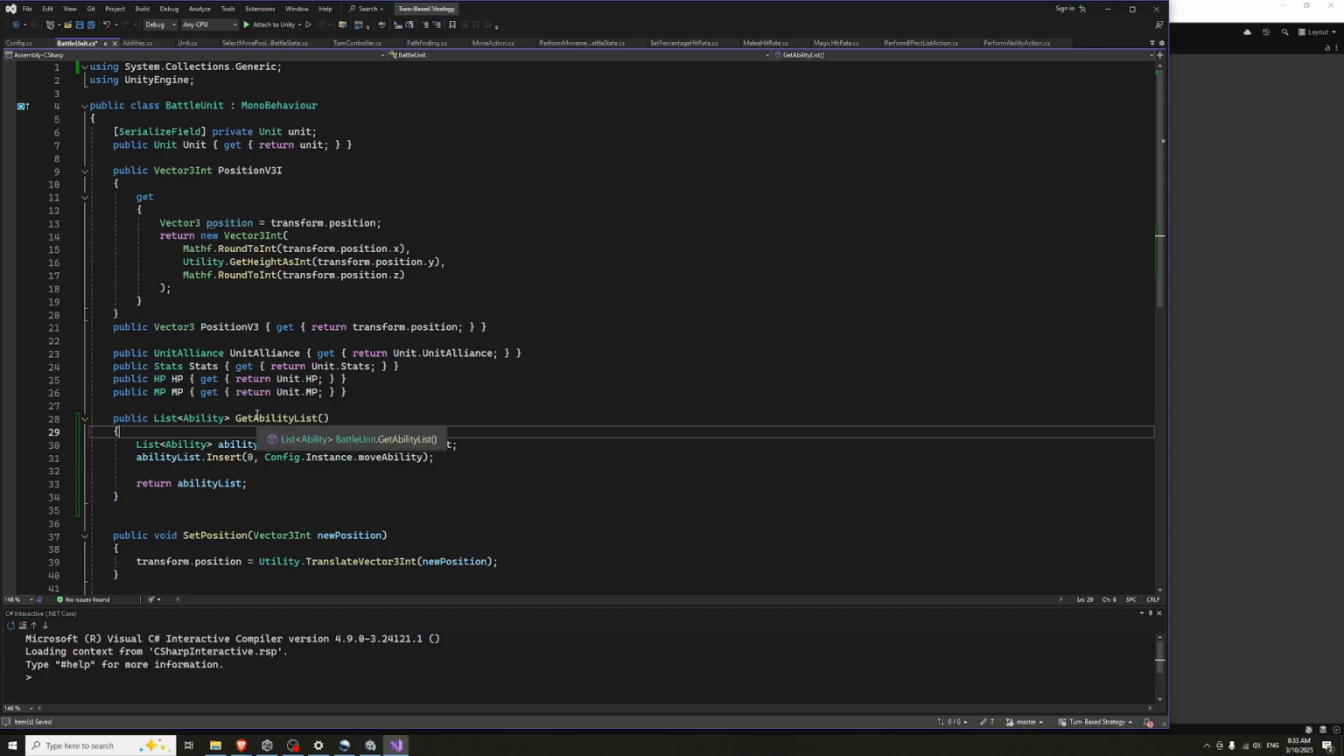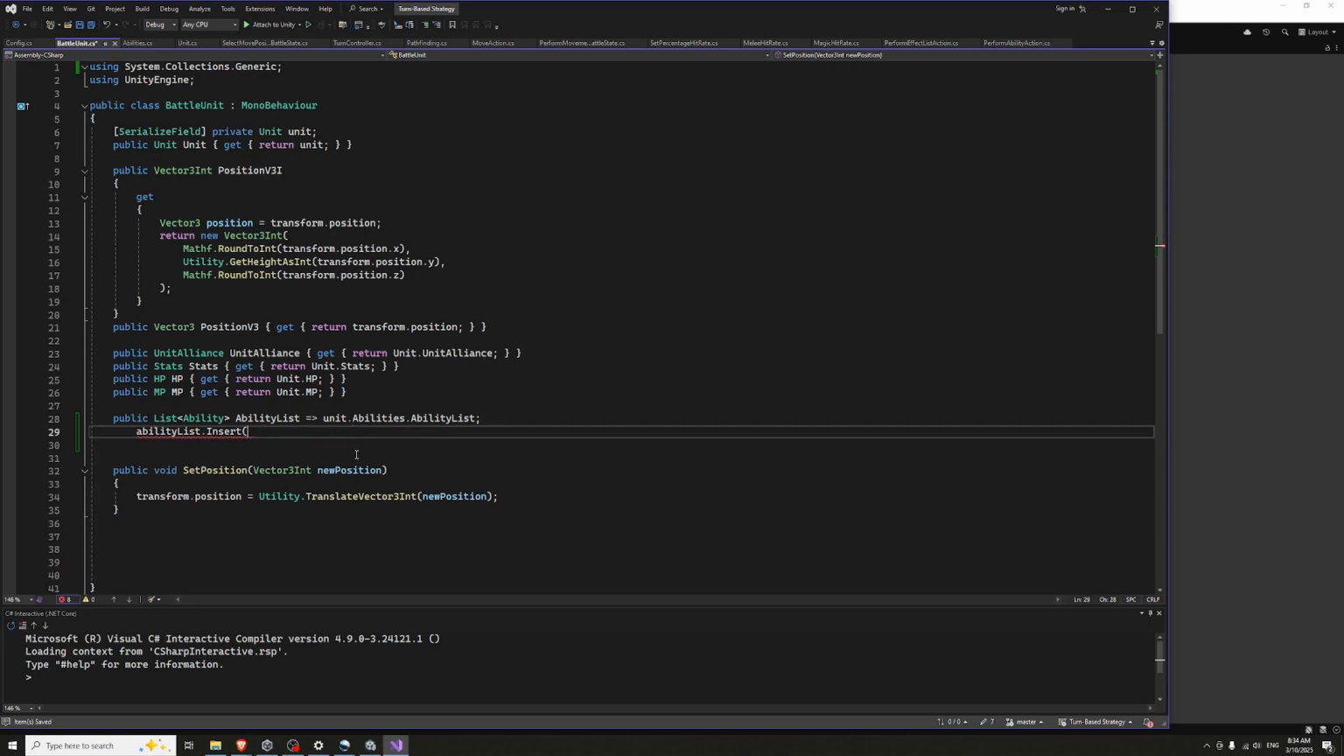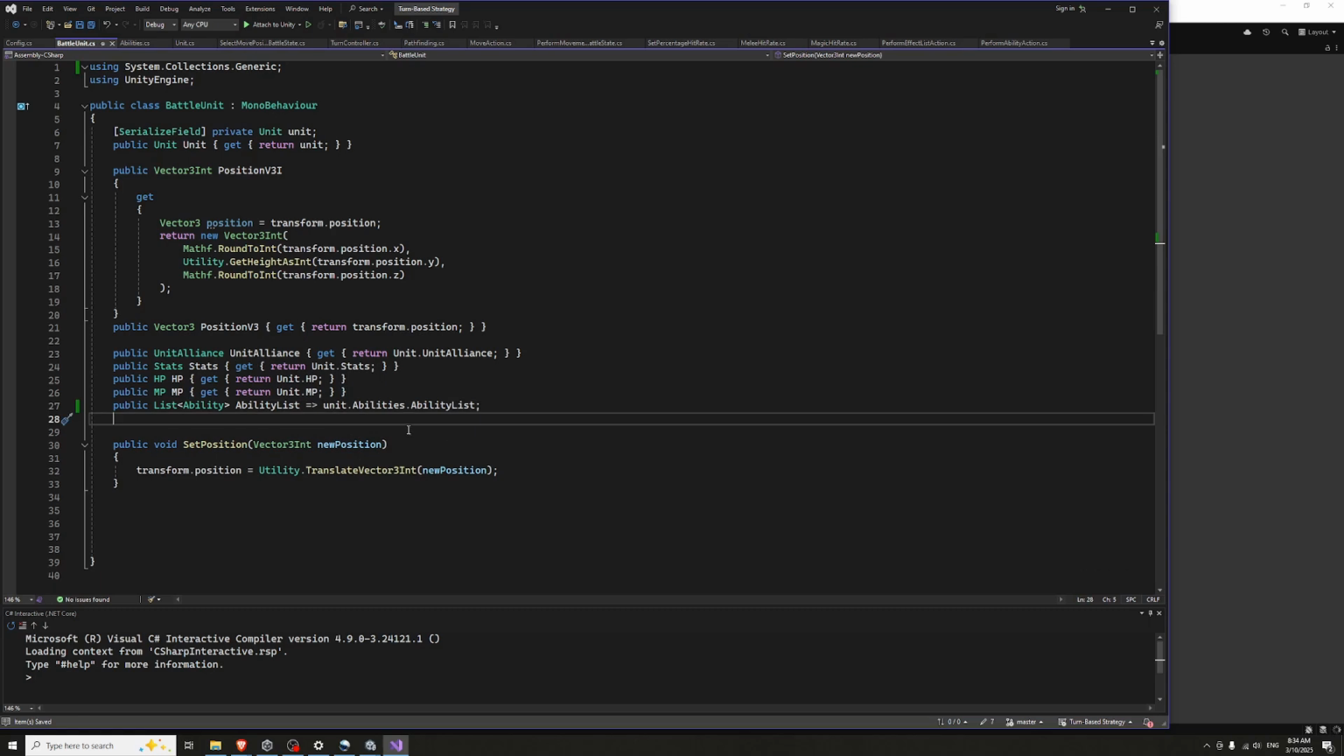You know what? Yeah, let's keep it simple for now. We don't need to worry about inserting any of this sort of stuff. I think maybe an ability list feels like the kind of thing that would be used a lot, so I might just return it like that. Just give the battle unit direct access to the ability list.